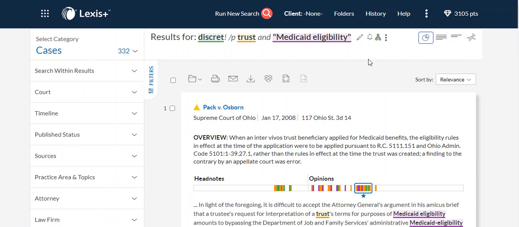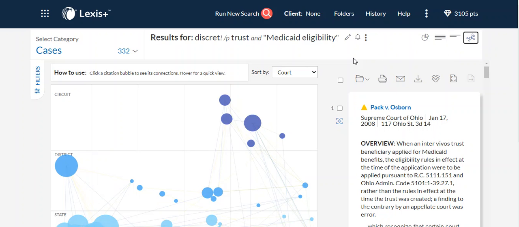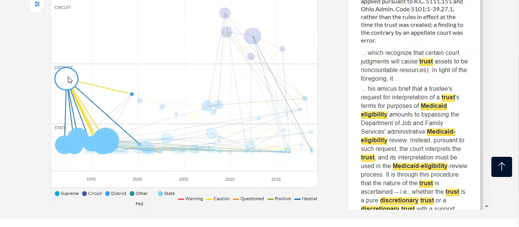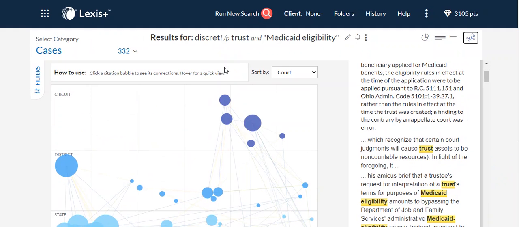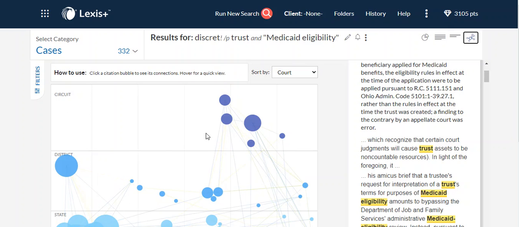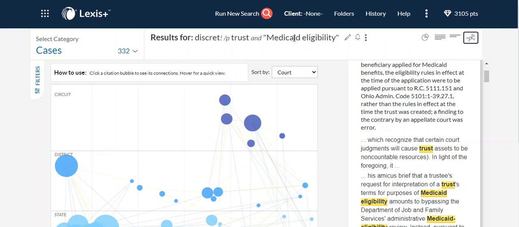We've got a list of 332 cases here, and I'm going to move over to my Ravel view and take a quick peek to see what the more influential cases are from the top 75 cases of my site list. When I look at this map, I can quickly see the bigger bubbled cases. These are the cases that have more influence over the other cases. The other cases are citing to these bigger cases for the concepts that I typed in my search bar. And when I hover over there, you'll see the names of the cases starting to pop up. So I make sure to take a look at these leading cases for the issues I typed in.